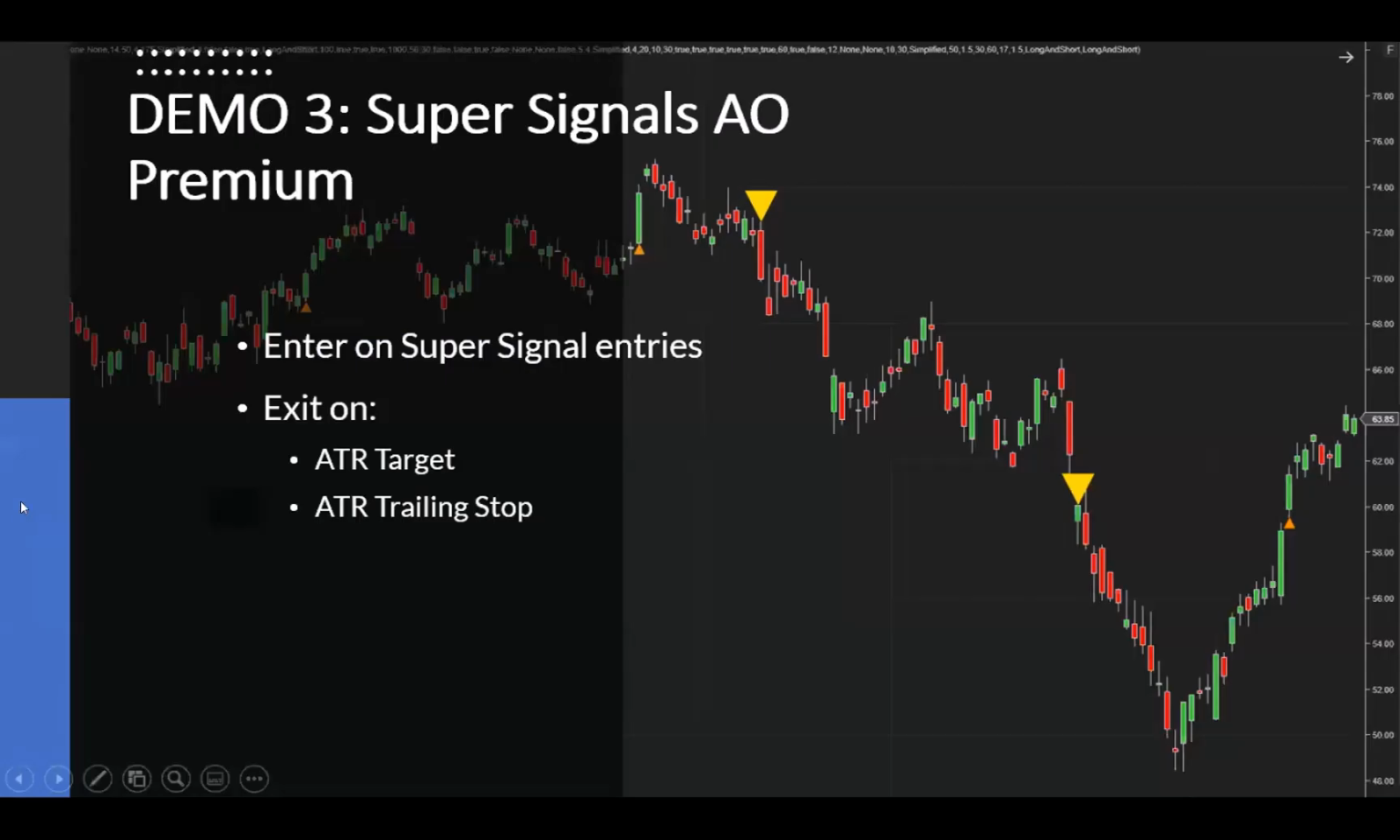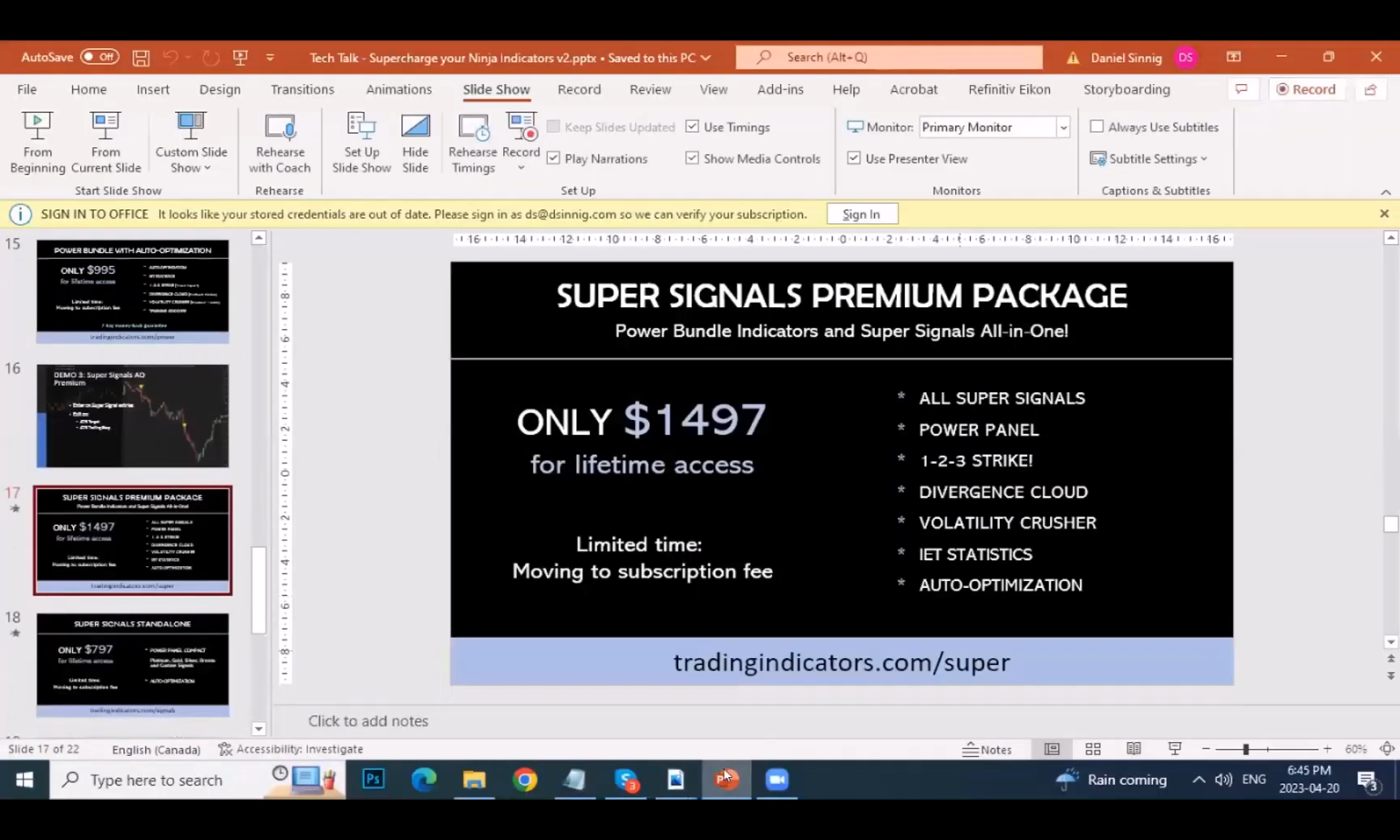Perfect. So I'm going to hop into the next demo without further ado. And this one, I'm going to be using our Super Signals AO indicator, the premium version in this case, but it won't make a difference if you use the other. What this strategy will do is enter on some of the super signal entries. I'm going to use the gold and silver signals, and it will exit using ATR-based targets and trailing stops. So I'll go back over to NinjaTrader here.